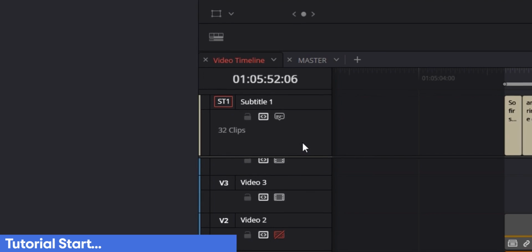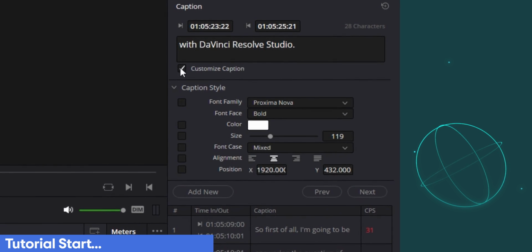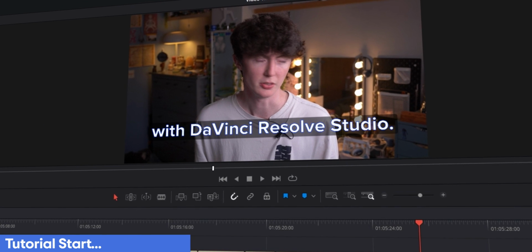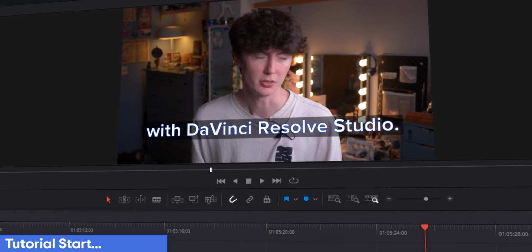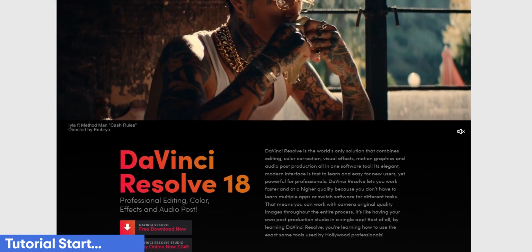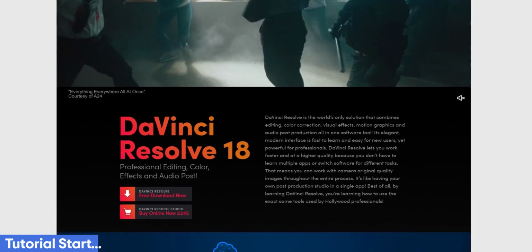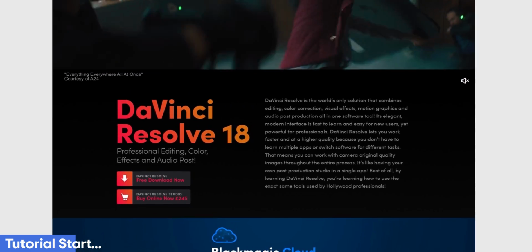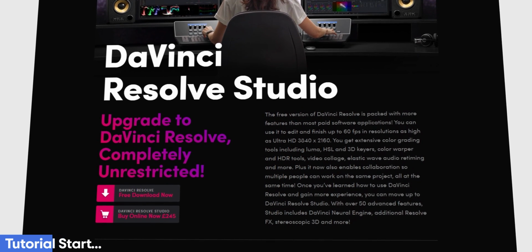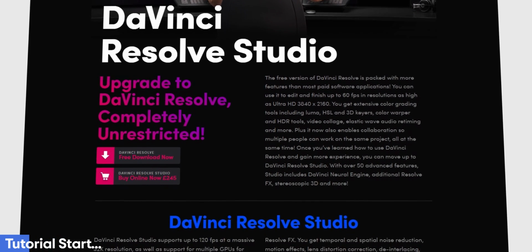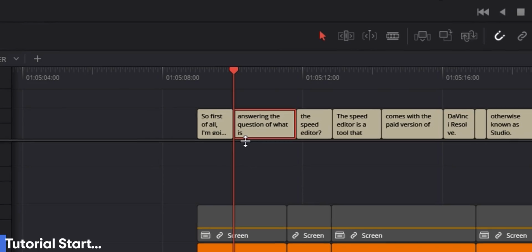Okay, so before I show you how to make automatic subtitles, I must stress this. This is a DaVinci Resolve Studio only feature. So if you have the free version of DaVinci Resolve, you unfortunately will not be able to do this. I just wanted to specify this at the beginning of the video because I'm sure a lot of you are on the free version. But if you're on the free version thinking of upgrading, this is certainly one of the reasons why you should. Automatic subtitling is incredible.